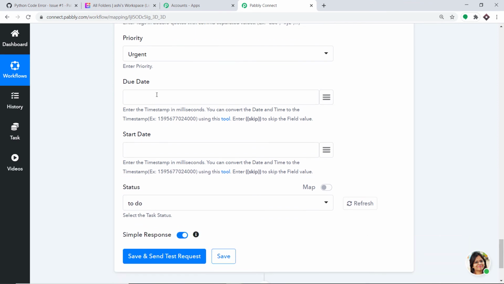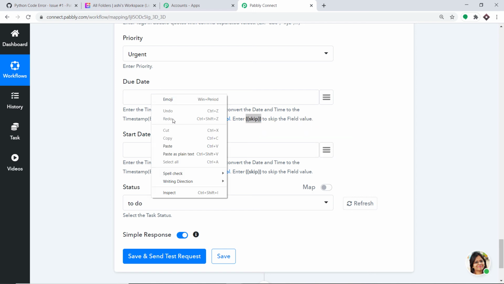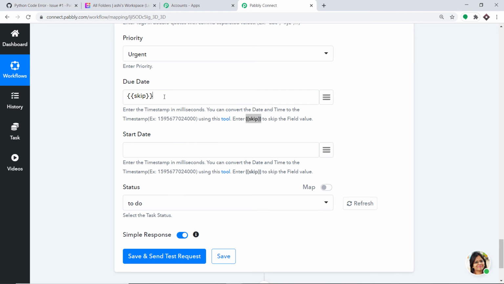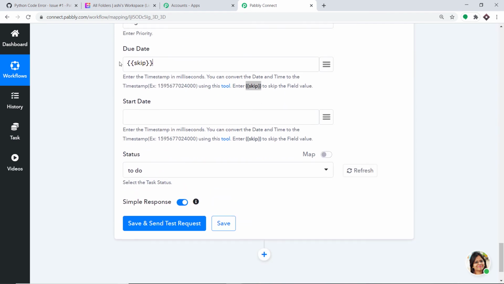Now in the due date, we don't have any due date, but of course we have the start date. So in the due date, we just copy this and paste it here. Basically it will skip this field. This is actually quite important: if you're skipping this field, just copy this and enter it here.